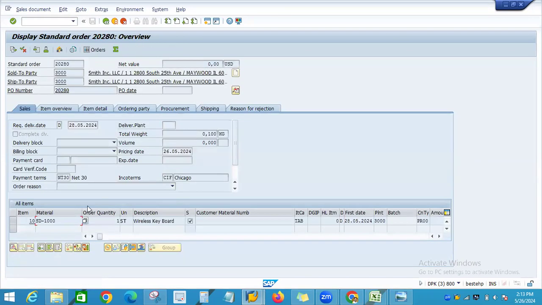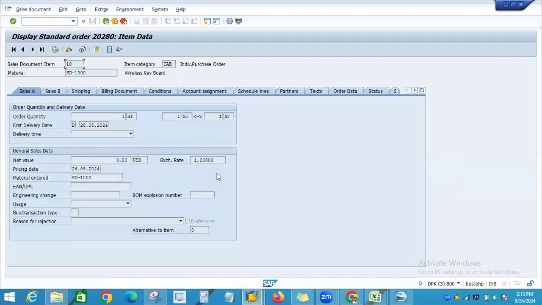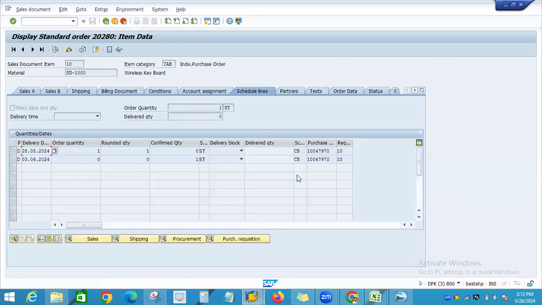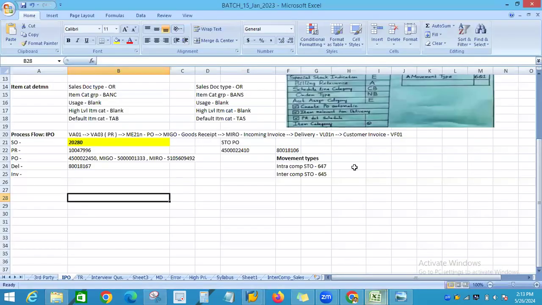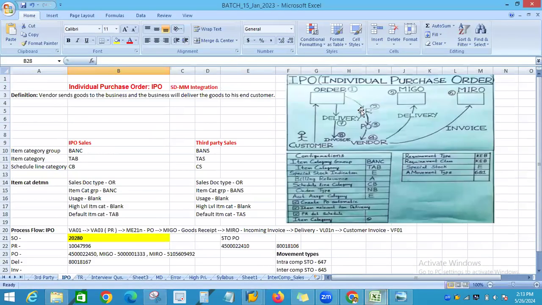Now let me check my purchase requisition number. Okay, so the purchase requisition is created automatically. So this is my purchase requisition number, 7970. Now I have to create the purchase order number. So we are going as per the process. We have created the purchase requisition, which is created automatically.